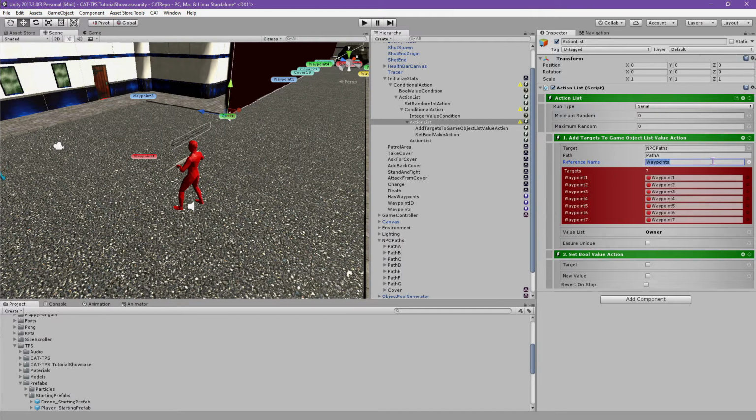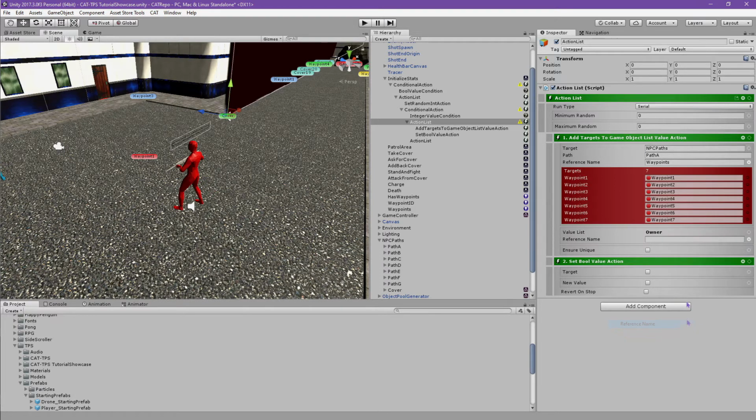Lastly, we need to store the targeted list of waypoints and put them in a localized list of their own, which we can do by selecting the target of the value list field as owner, and then providing for its reference name waypoints.